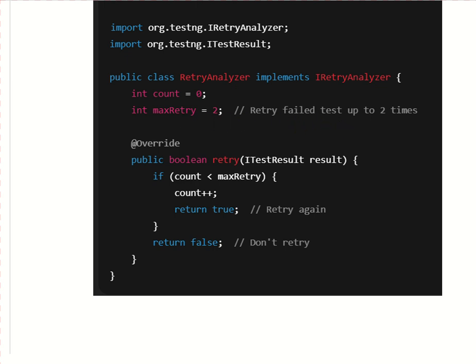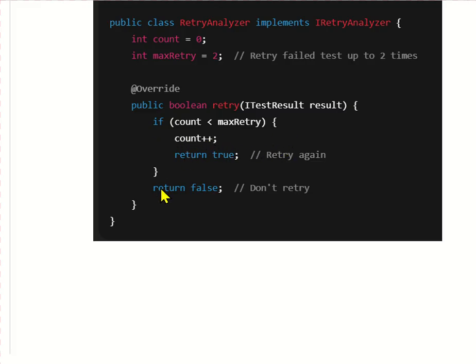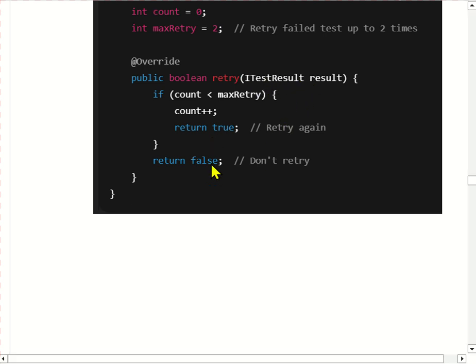Then this is the @Override annotation, which tells Java that I am overriding a method from the retry analyzer interface. Then we take one method, public boolean retry(ITestResult result). This is the main method that TestNG will automatically call when a test fails, and it returns a boolean: true means retry the test and false means do not retry again. And the ITestResult parameter gives information about the test method that failed.